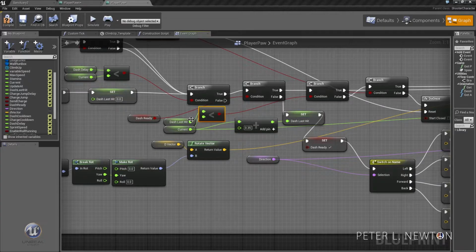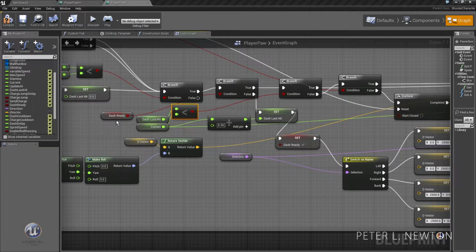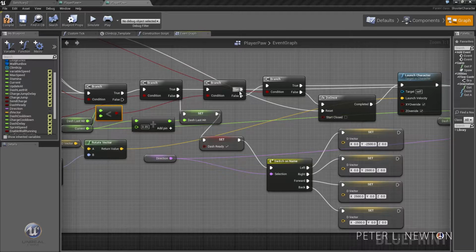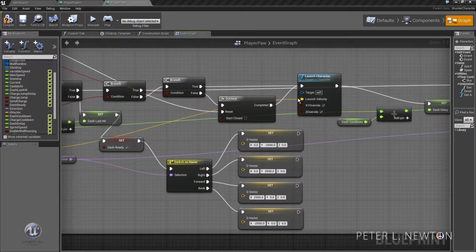Now you see that dash last hit less than current I created last time. So it means dash is ready. Cool. And now you hit it within that certain time. So now that's true again. Now immediately dash the character.